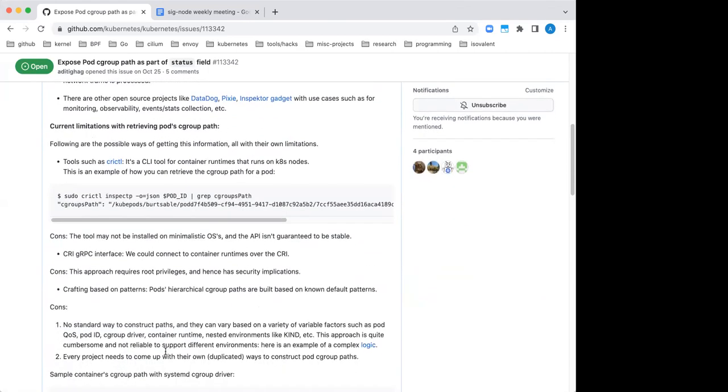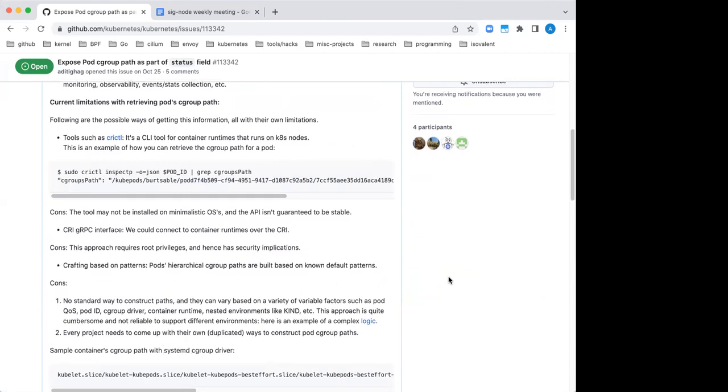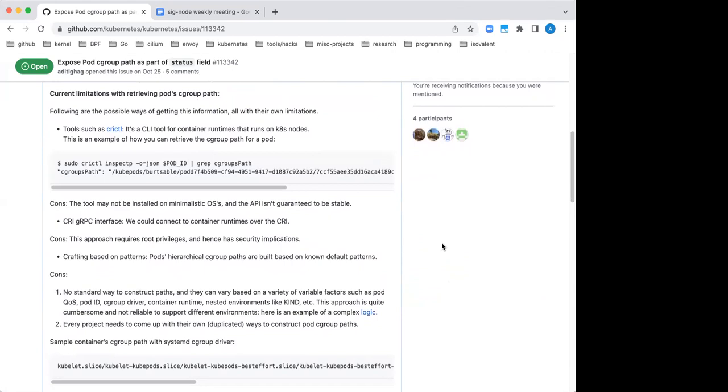And so these are some of the ways we can retrieve pod cgroup path. And every approach has some cons. So do you want me to go over these, or do people already have context here? I mean, I know I have context. I don't know who else, if anyone wants to speak up. I think it's fine to go through it.